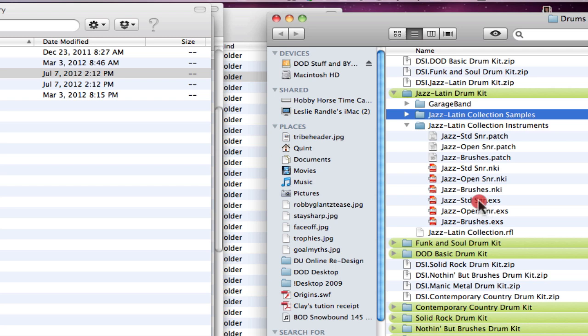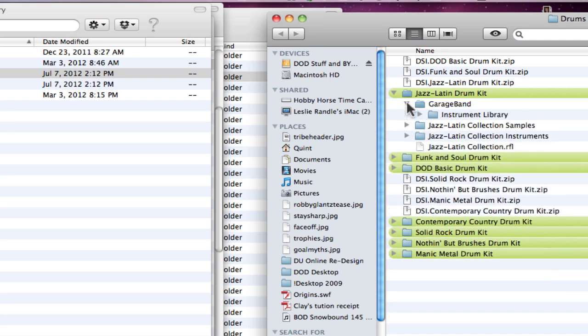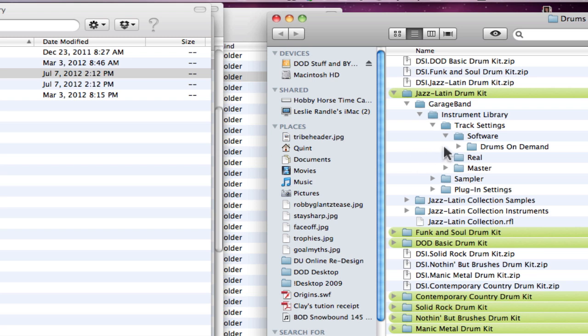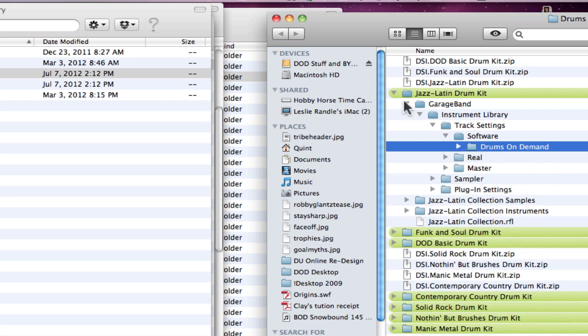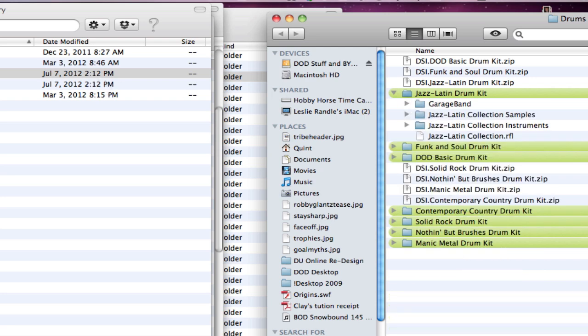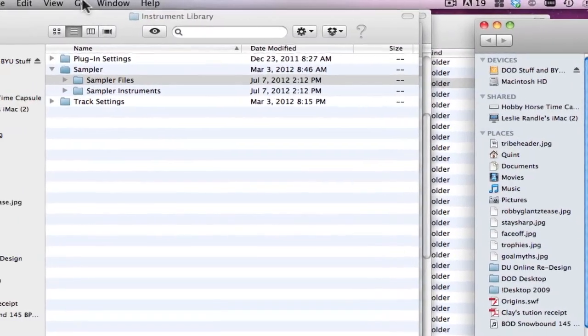Step two is we're going to install these three .exs files into another folder. And finally, we're going to install these GarageBand files, this GarageBand folder, into another place. So there are three steps to this, and I'm going to show you those steps right now. We're going to install these three folders or sets of files into these folders on your computer.